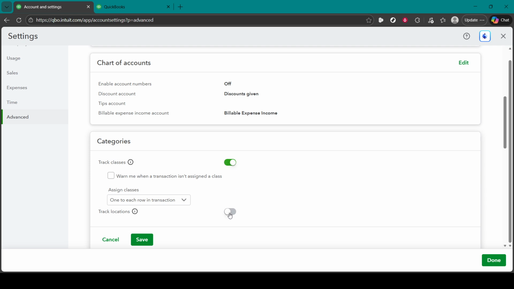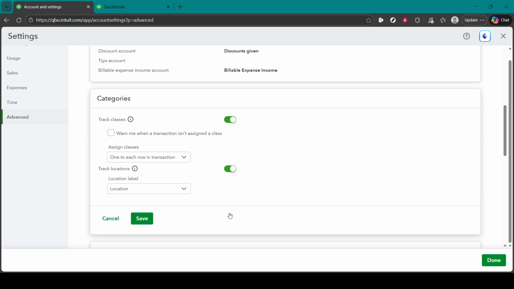When you enable classes, QuickBooks will offer an assignment preference. You can apply one class to the entire transaction or assign a different class to each line item. Choose what matches your workflow. For example, if you split expenses across departments on a single bill, assigning by line is usually best. If most transactions belong to a single department, assigning by transaction keeps things simpler.